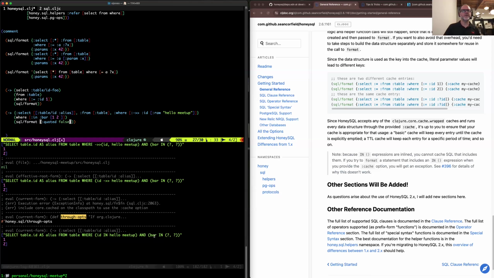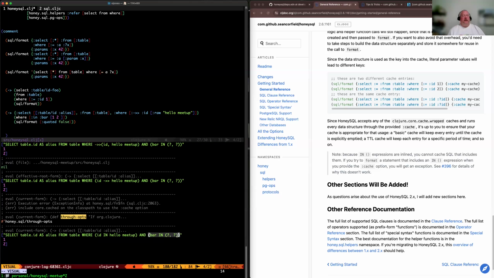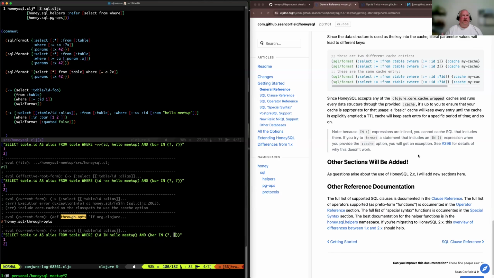So in bar. Yeah. So it actually inlines the parameters because it dynamically has to figure out how many elements are in the data structure you're passing in. Now, there's ways around that in some databases because Postgres, for example, will let you say IN with a single parameter, and then you can give it an array, and that will work. And I think with next.jdbc, you actually have to kind of hint it as an array. You have to use the next.jdbc types namespace and say as-array, but you can make that work.